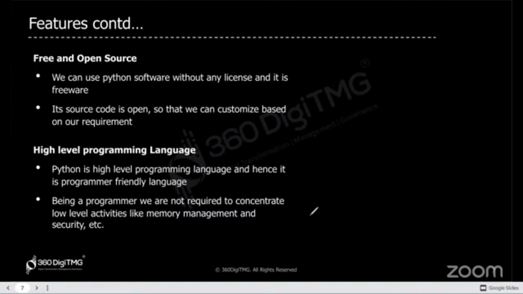Okay. So being a programmer here, we are not required to concentrate on low level activities like memory management or security or even interpretation. It is all done by Python. The software contains all these capabilities. You just have to focus on learning the high level language, that is simple English-like statements that you will give, and everything else is taken care of automatically. Okay.